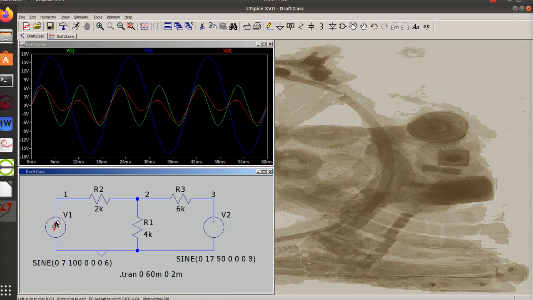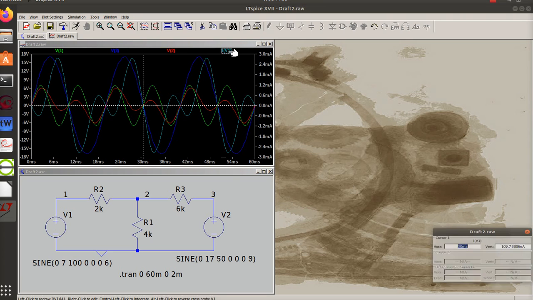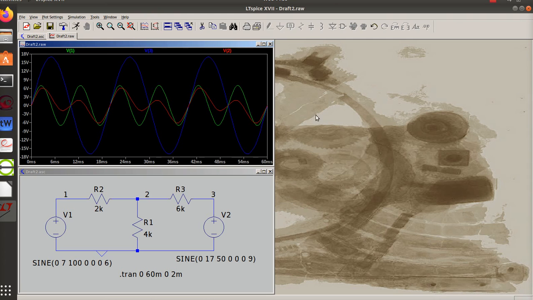If you want to see the currents, it'll show you the currents. And there's the current through V1 showing you what it's doing. So for current, you hover over; for voltage, you touch the node.